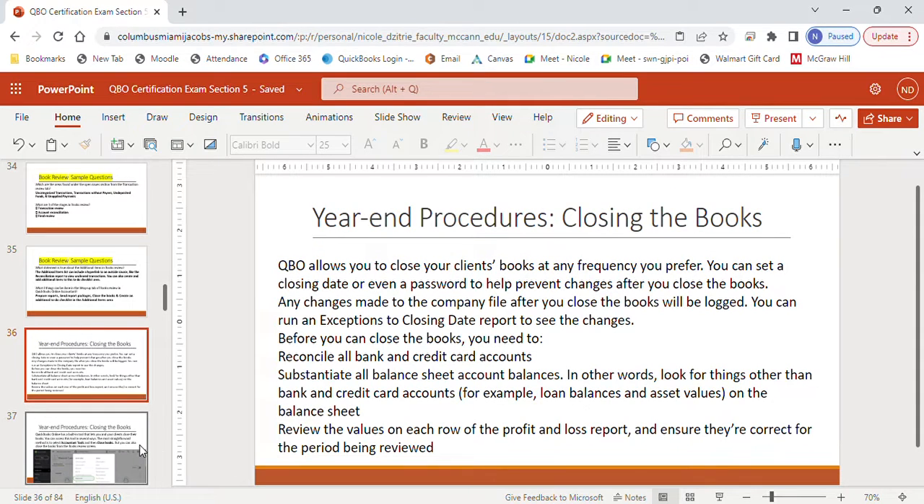So the last thing we're going to talk about is year-end procedures, closing the book. QBO allows you to close your client's book at any frequency you prefer. They say that because some companies like to actually close their books on a monthly basis. You can set a closing date or even a password to help prevent changes after you close the book. Any changes made to the company file after you close the book will be logged. You can run an exception to the closing date report to see those changes.